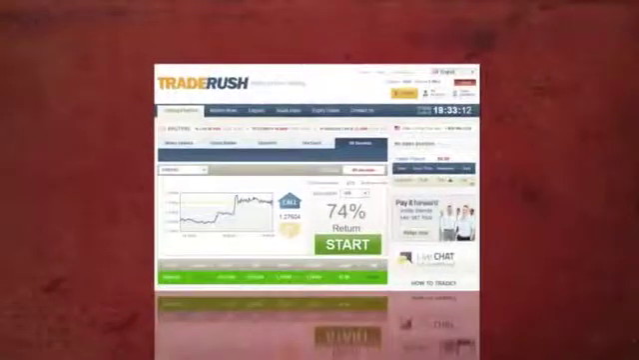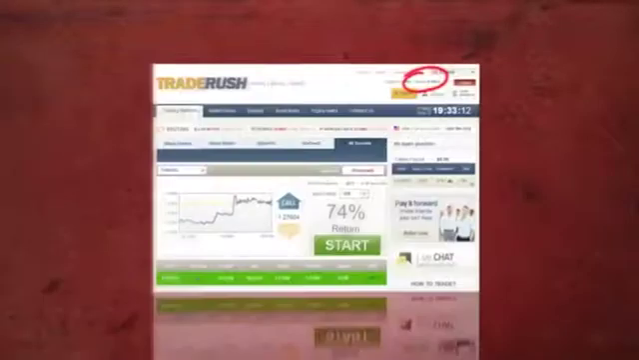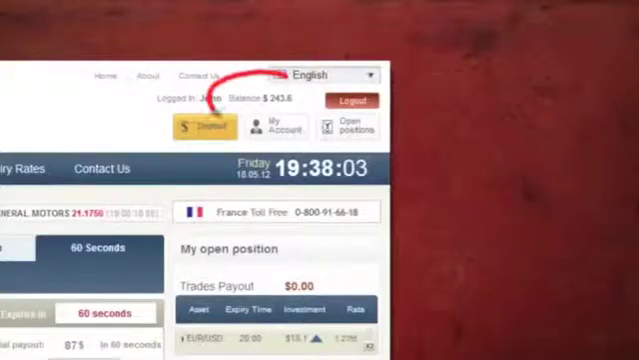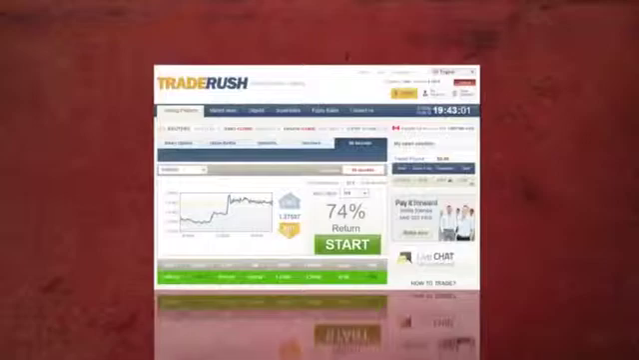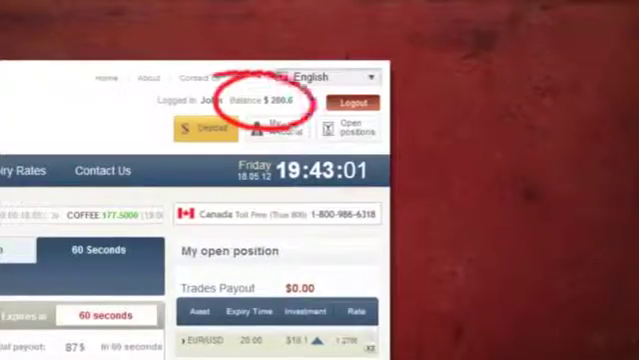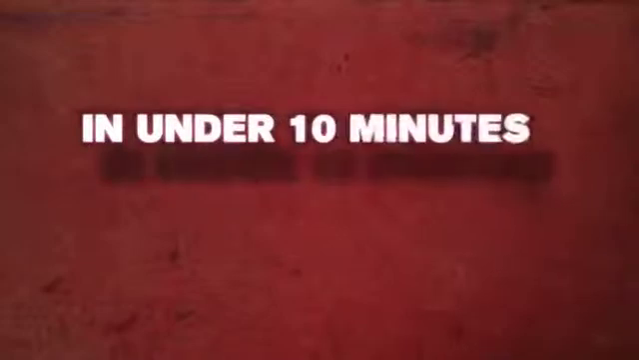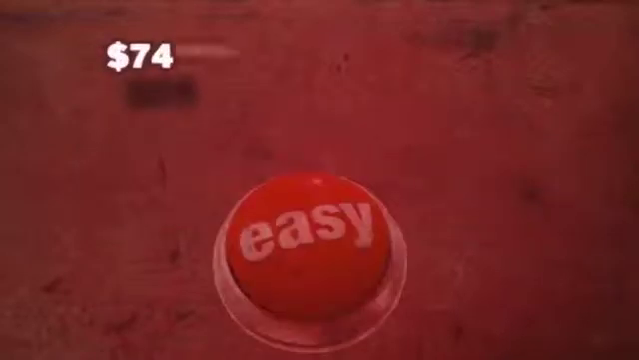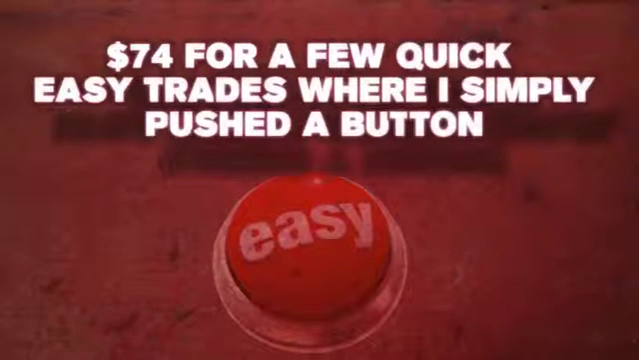Look at this shot from my very own binary options account at 2:33 p.m. my time on Friday. And then look at this one at 2:38 p.m. on Friday. And here, take a look at this one at 2:43 p.m. that same day. In under 10 minutes, I made a $74 profit. $74 for a few quick, easy trades where I simply pushed a button.